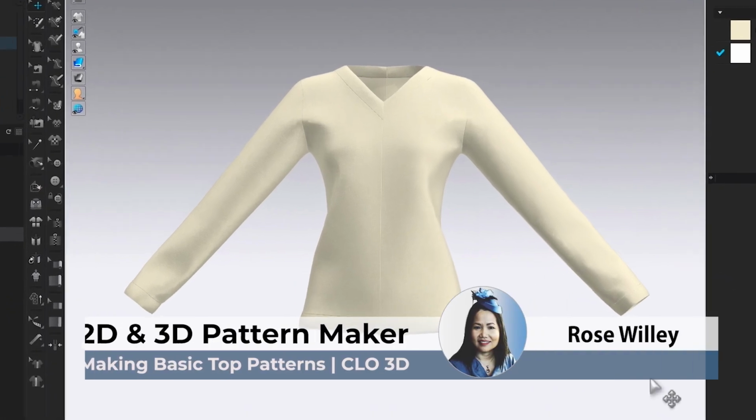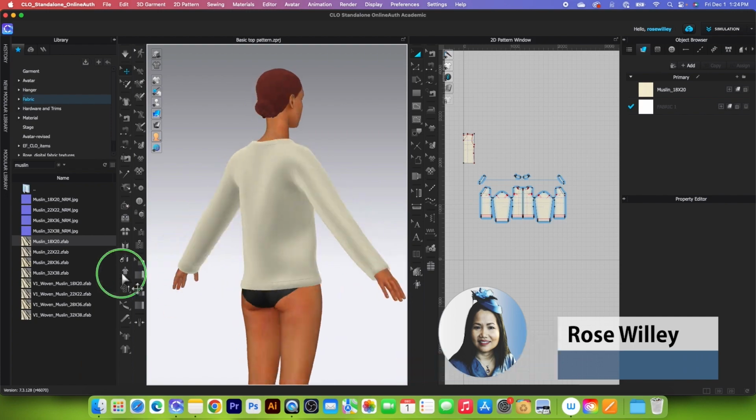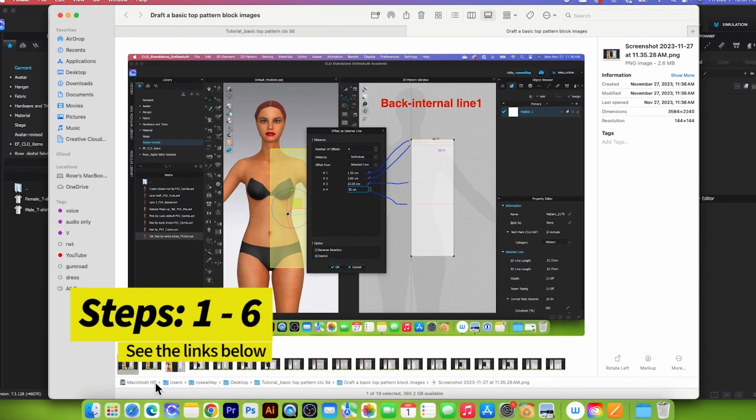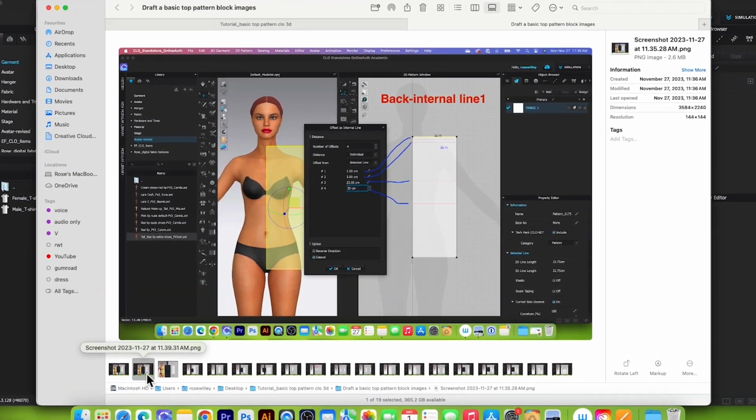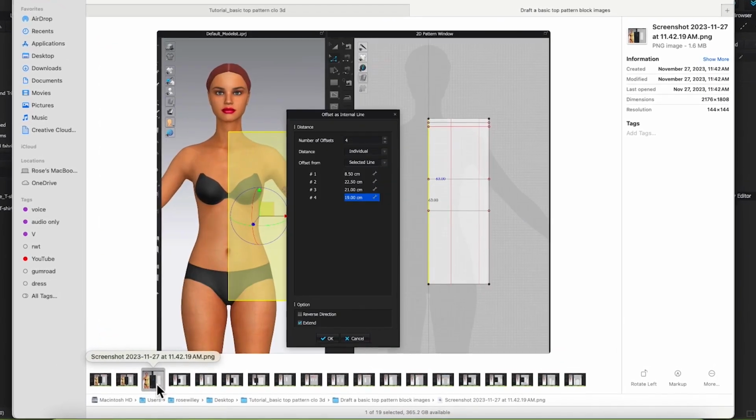Hey Designistas! In this video, I will demonstrate how to create a basic top pattern using a perfect formula. That always works. These formulas will save you time as a pattern maker, whether you are a beginner or advanced.